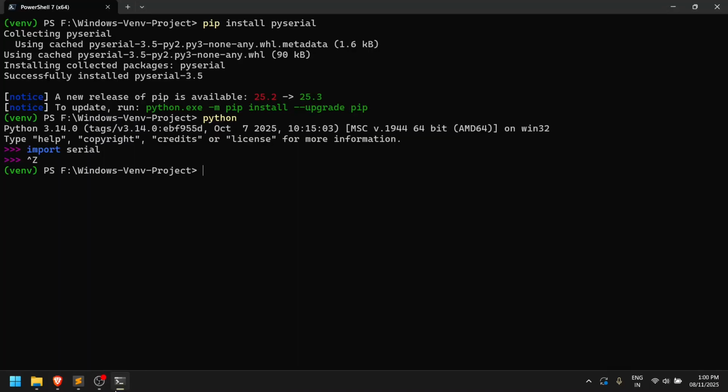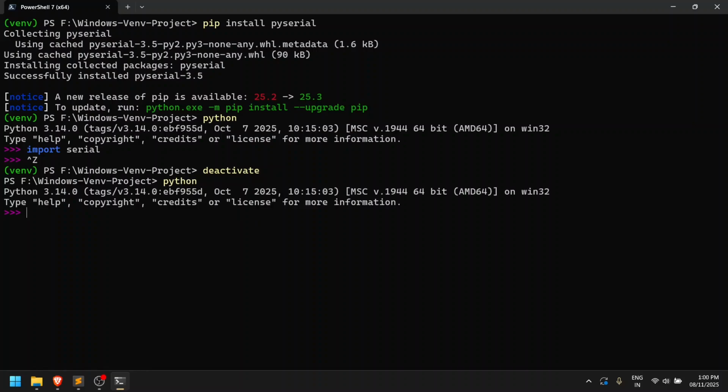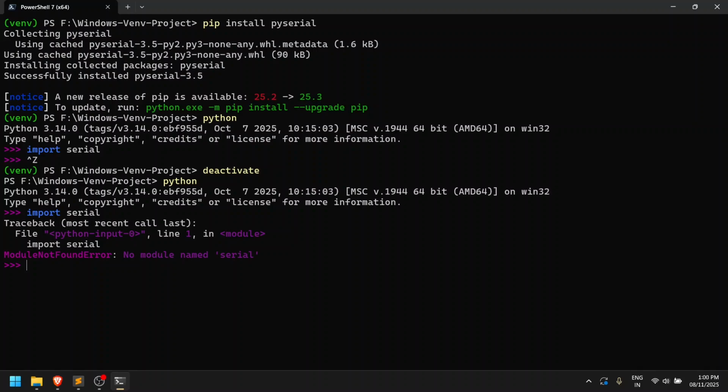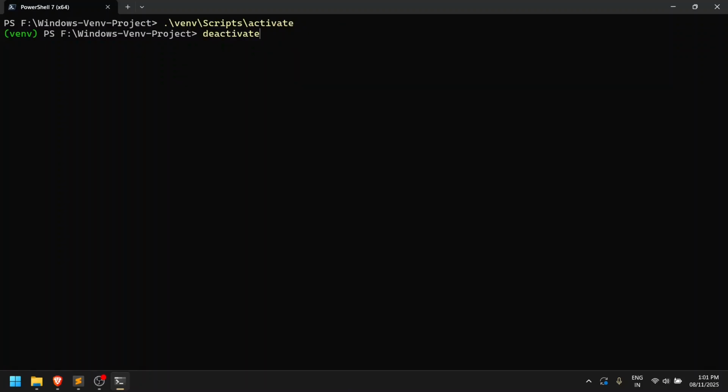So if I get out of the virtual environment, you won't be able to access that one. So I'm outside the virtual environment and I'm calling Python. So if I ask for import serial, it won't work because it is not installed inside the system. Now I will install one more thing, that will be TTK Bootstrap. This is a GUI library.